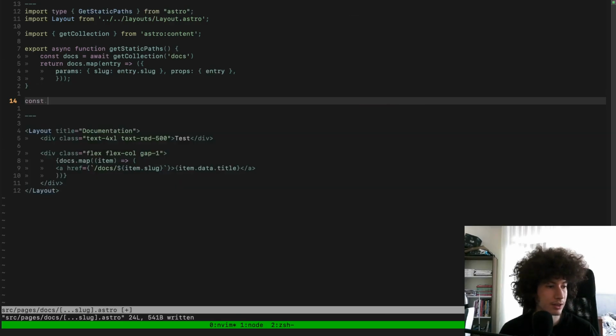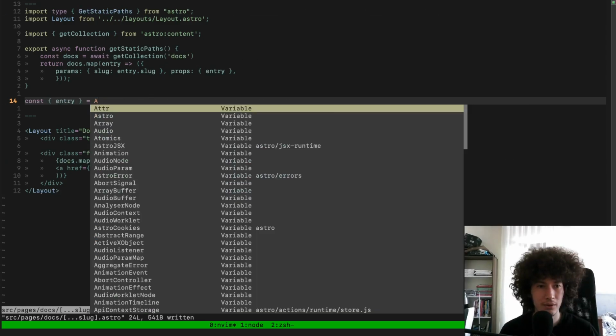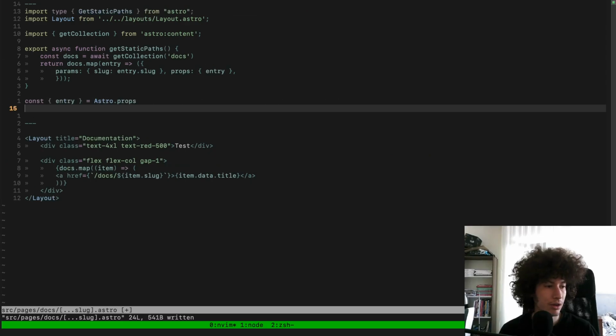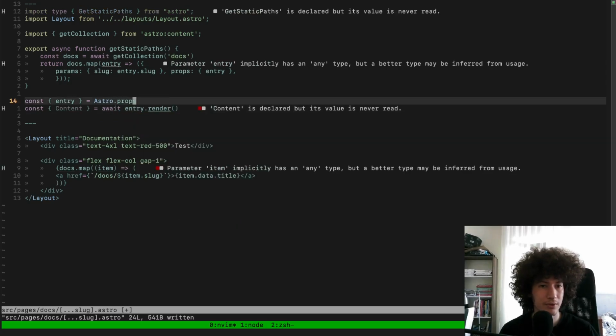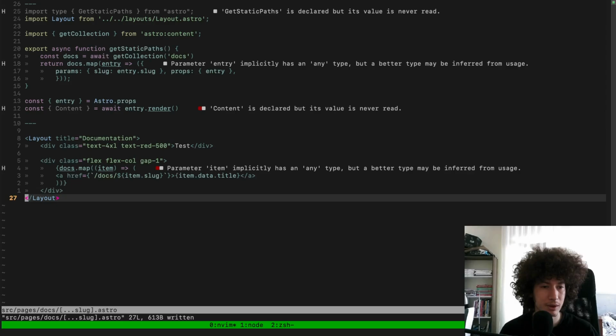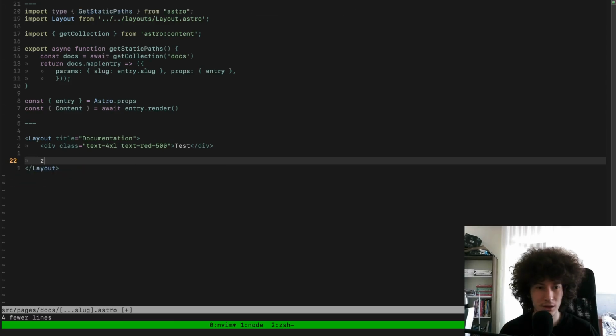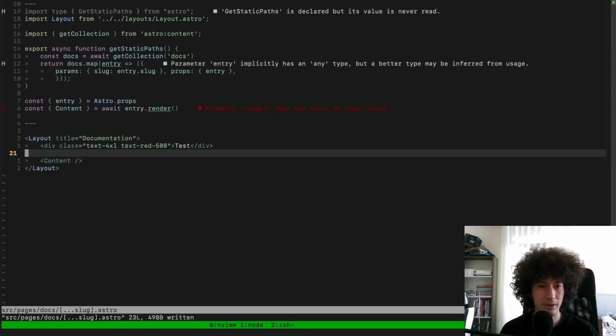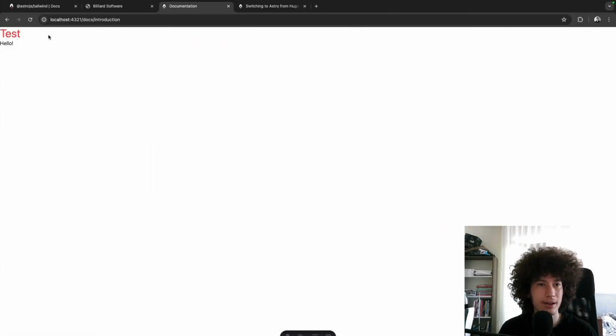Then we're gonna get our entry, the specific entry we're gonna show, with Astro.props, and we're gonna get our Content. That's the component that displays our content from our entry. So I can just remove that and display the content just like that. Let's try. Yeah, we are under docs introduction and we see our content, so it works really fine.